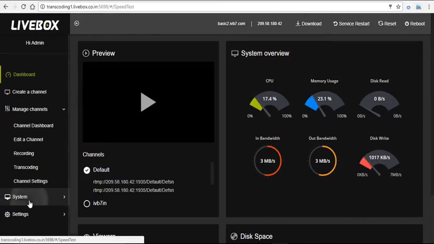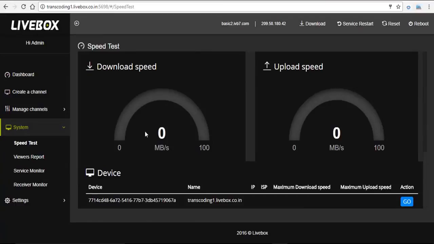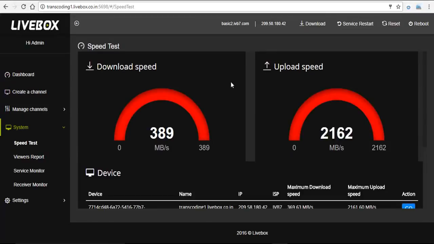So go to the system page, and this is the speed test page. Click on this go button. See, this is the download speed and upload speed of this Livebox streaming server. For a server, the main thing is upload speed. So see, the upload speed is above 2000 Mbps.